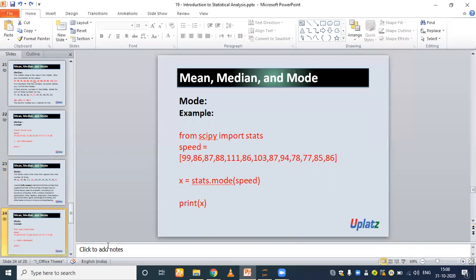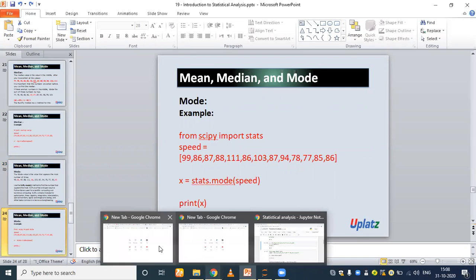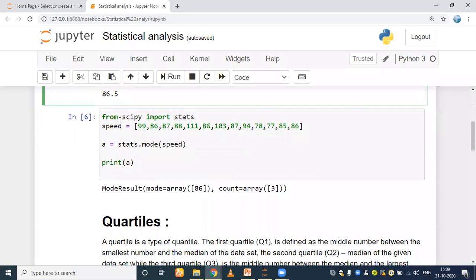Now it's time for us to execute this code. So see here, from SciPy import stats. After that, what data do you want to have?